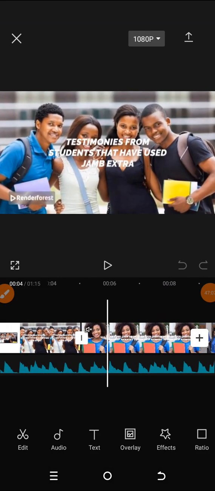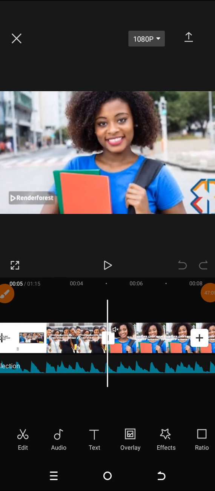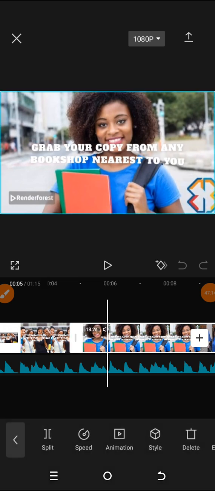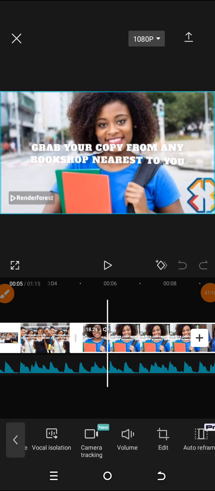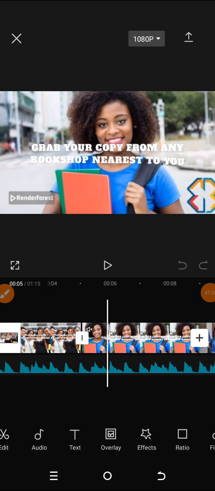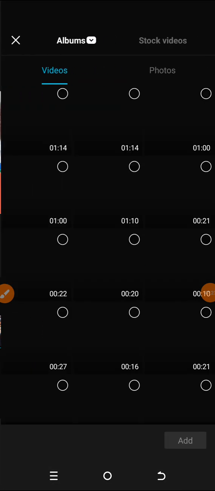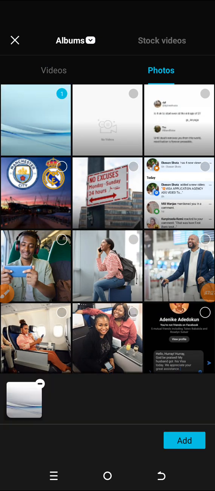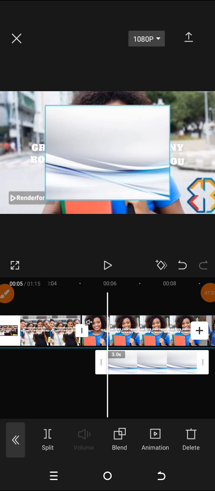Let's go to our CapCut. Let's add it here. So when you come here, where is our overlay? Okay, this is it. Add overlay. Something like this. You click on this, this is what we just downloaded. You can add it. You can see it.